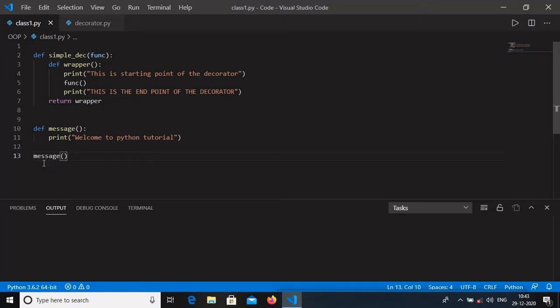When we execute the function, it will return a result, that is a print statement, welcome to Python tutorial. So first I compile the code and I get the result, welcome to Python tutorial. Now I want to apply this decorator to the function message.